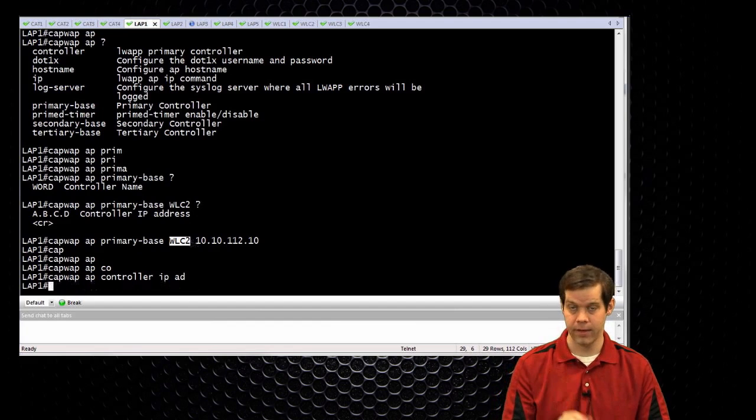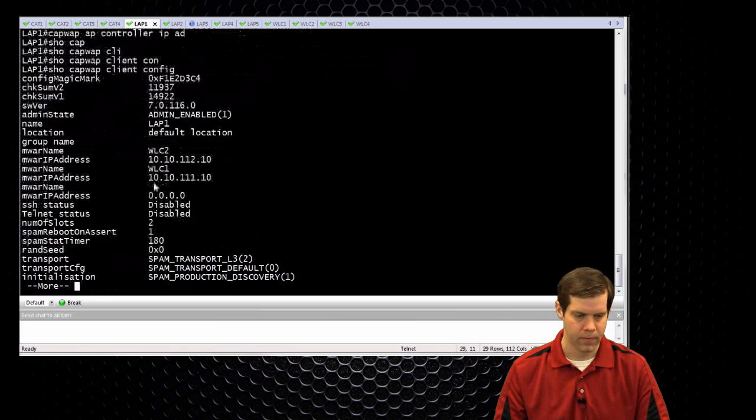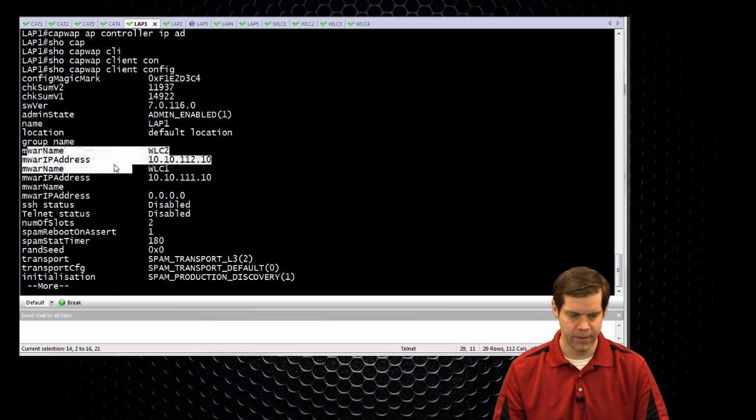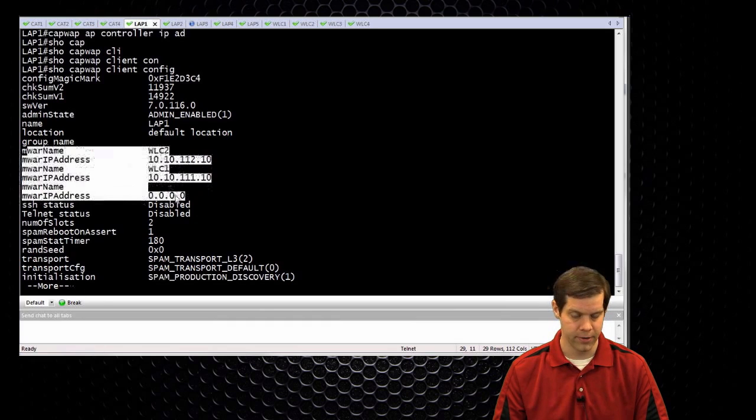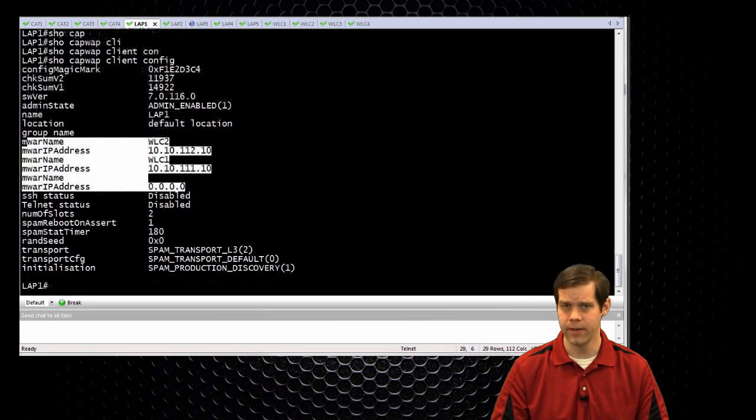If you want to validate it in the CLI, show CAPWAP client config. And we'll see it towards the beginning with these MWAR names and MWAR IP addresses. So primary, secondary, tertiary there. So that's how you can validate if it's actually configured through the CLI. But most of the time we're just doing it in the GUI, and you can see it pretty quickly in the GUI there. So that would be configuring a primary, secondary, tertiary.